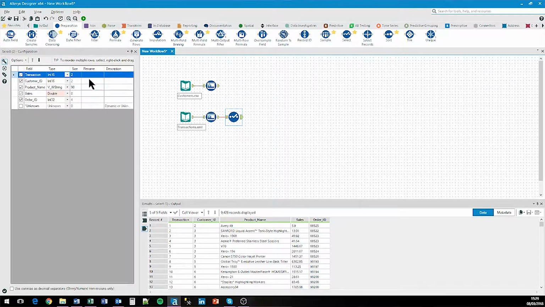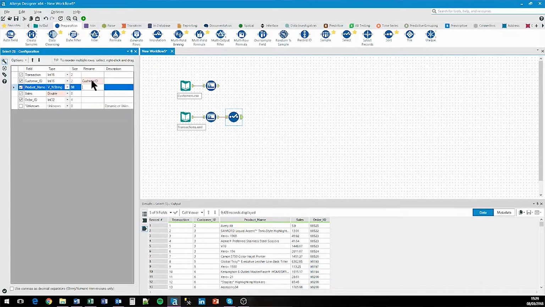I can also go through and just rename any fields that I want to. So I'm just going to change this customer underscore ID to customer ID. And you can see it's highlighted red where I've made any manual overrides.